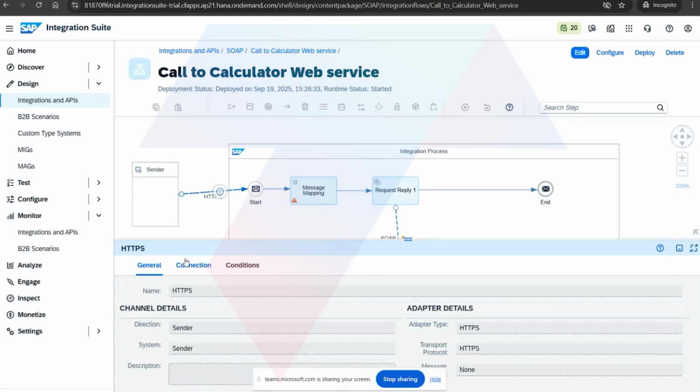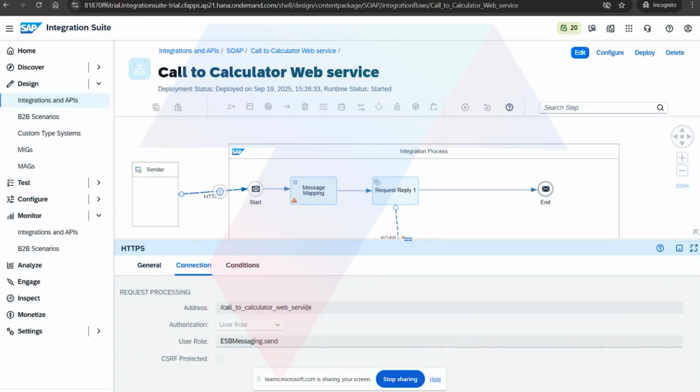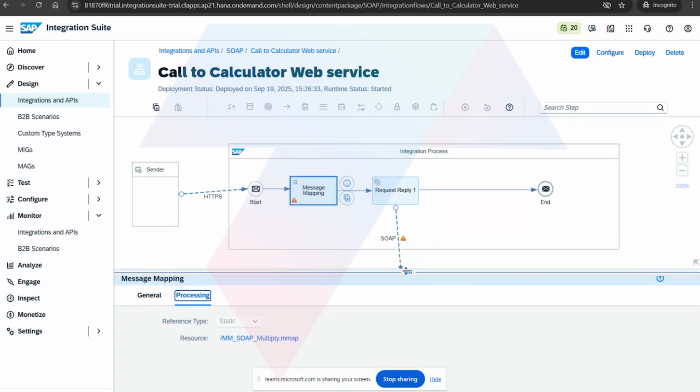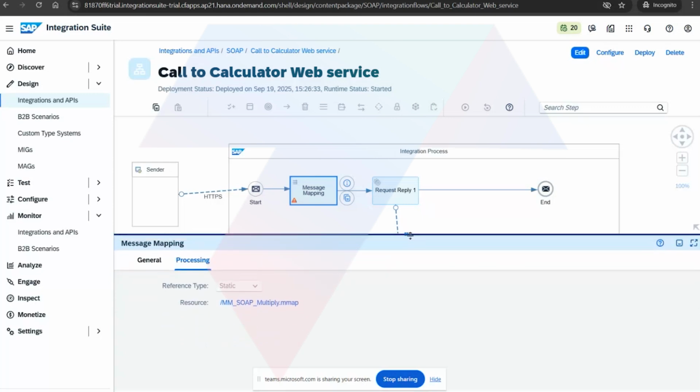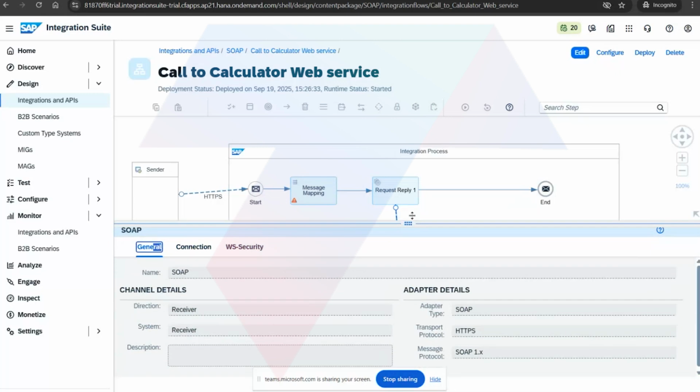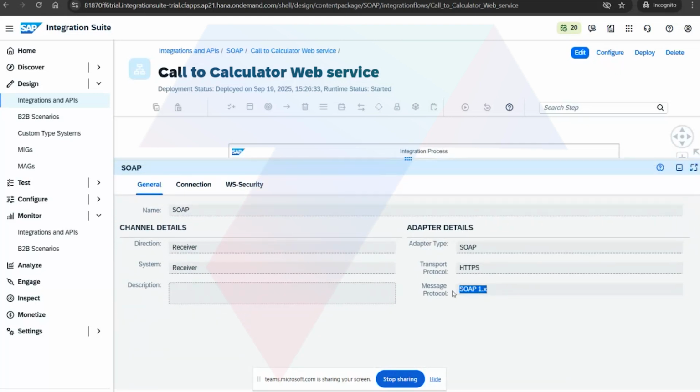We just give a meaningful address here, and then message mapping. Message mapping is not needed here, just to show you how we use the SOAP web service. I will explain in detail how message mapping works, but before that, we will be calling the SOAP service. In this SOAP adapter, the message protocol is SOAP 1.x. In HTTPS, it's the HTTP protocol. This is just for general info.